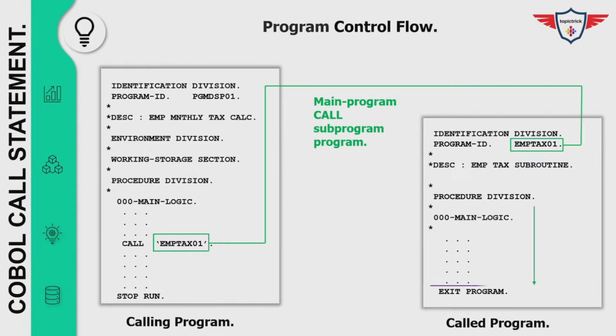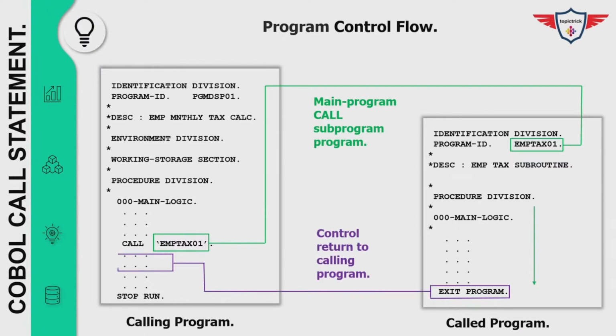In this example, while calling the subprogram, I'm not passing any data. So it's a simple call, and when the call statement is executed in the main program, the control is transferred to the subprogram, and the logic included in the subprogram is executed, and finally control returns back to the main program and it starts executing logic after the call statement. The important thing to remember is that you should never use STOP RUN in subprograms because it will terminate the call. That is why you always use EXIT PROGRAM or maybe GOBACK.